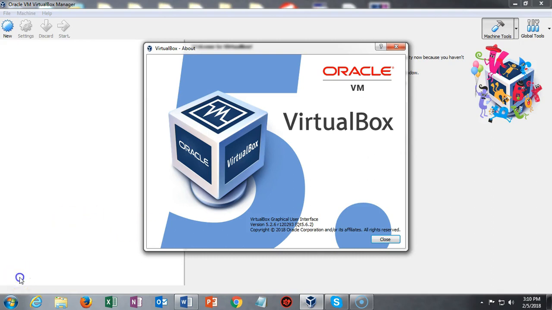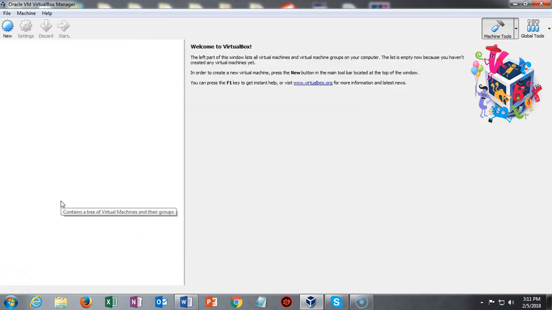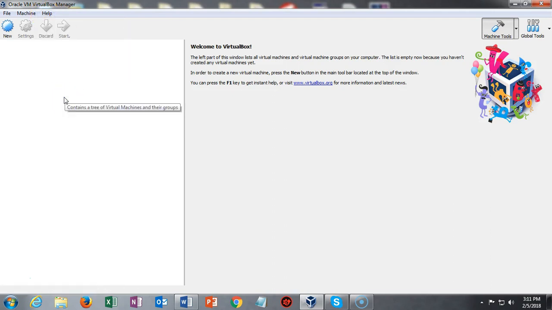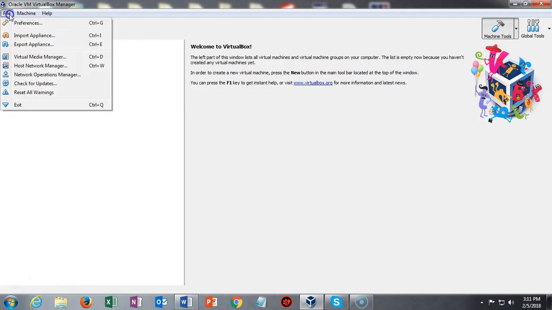5.2.6. To see which version of VirtualBox you are currently using, you can go to Help and you can go to About VirtualBox. If you would like to check for updates for your current version of VirtualBox, you can go to File and then you can click on Check for Update.